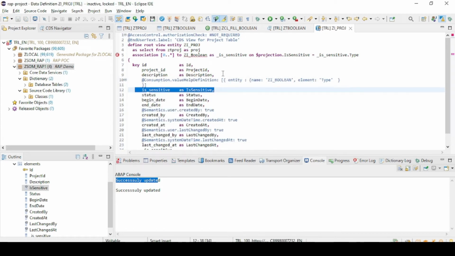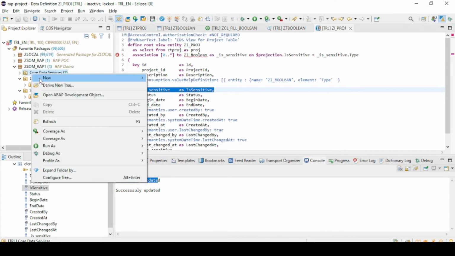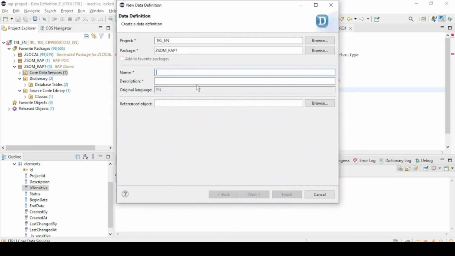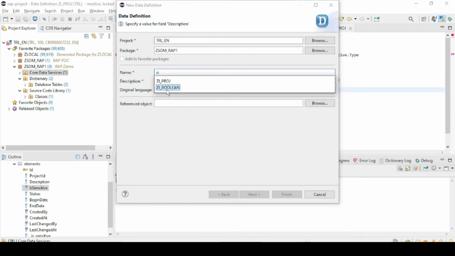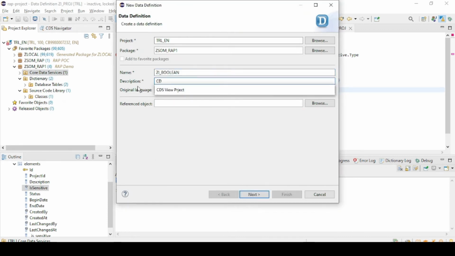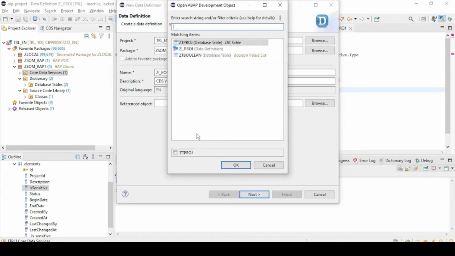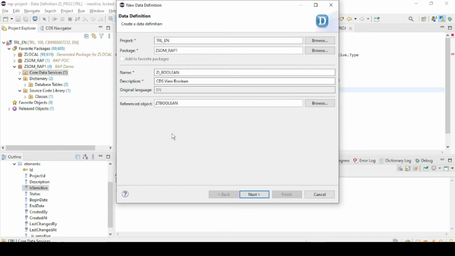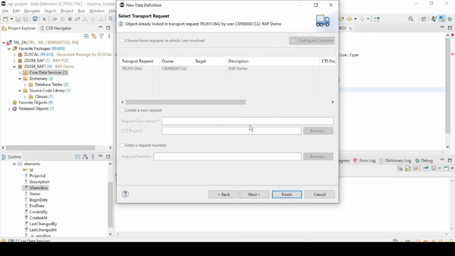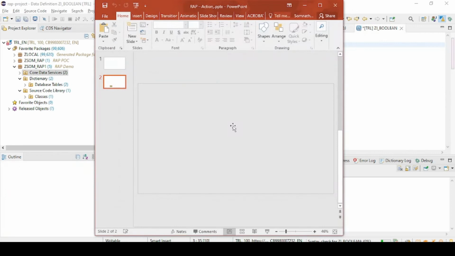create this ZI boolean. So let's create one more, new data definition, at this time ZI boolean. So just CDS boolean. Now the reference object should be what? Obviously the table that we created. It's coming automatically because I already used the same information while I was creating a demo application. That's what's coming up, but for you, you may need to select it. Anyway, let's move on. What next? Just finish it up. That's it. So this is created.